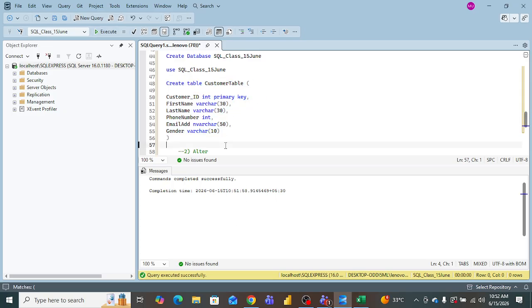I will tell you how to show it. Now we use select star. Star means everything, everything will be retrieved. Now what is the table? Customer table.